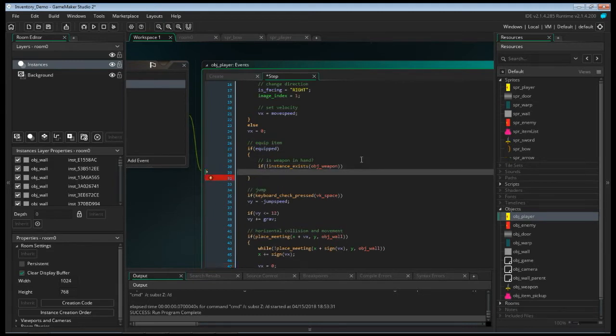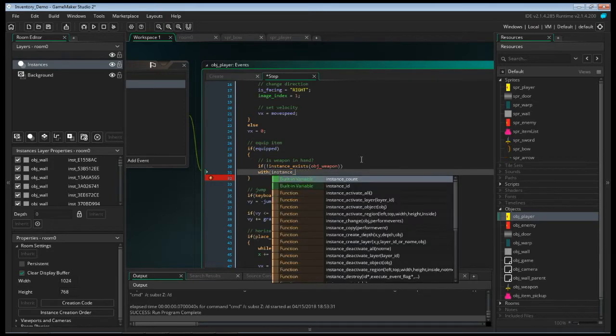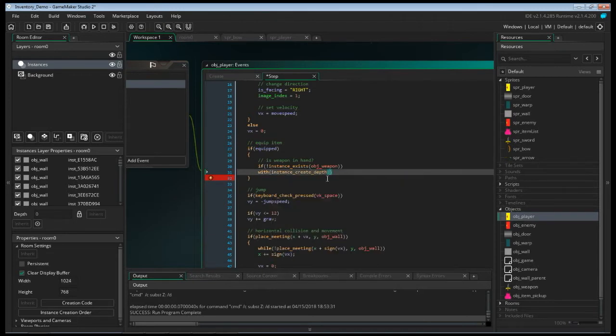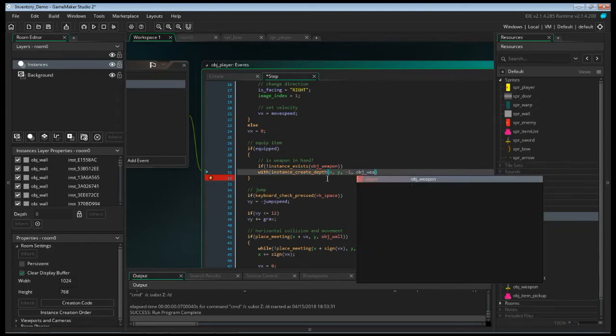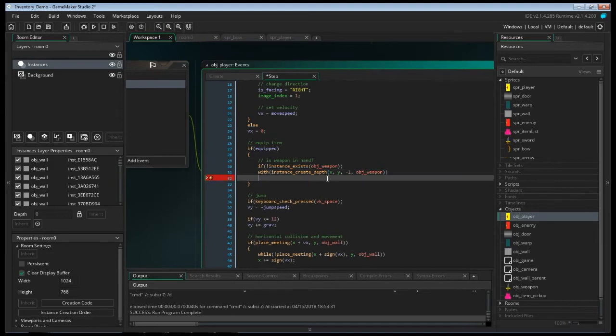So underneath that, I'm going to do a with statement. So with instance exists, or sorry, instance create. We're going to do a depth. I'm going to set this to the X and Y location of the player, and I'm going to set its depth value to -1. That way it's on top of the player. And then the object is going to be obj_weapon. And as we create this weapon, which is why we used a with statement, with this weapon as it's being created, we are going to set its state. So state will be whatever is inside the player's equip slot. So obj_player.equip.